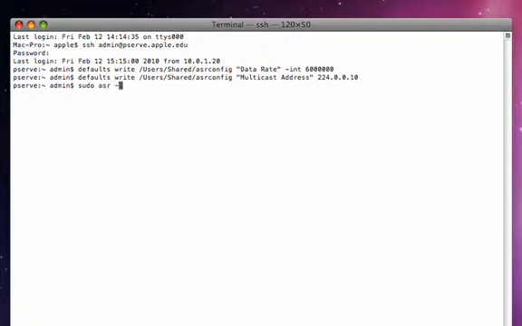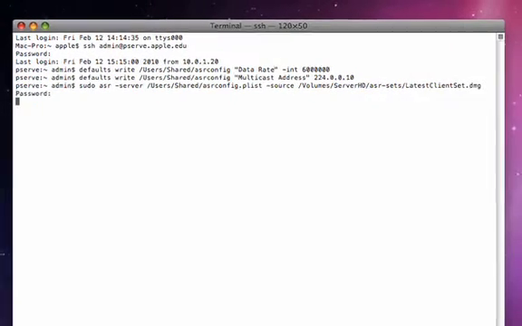Finally, we activate the ASR process by pointing it at the image we created and stored on the server. In this case, I stored the image we created and scanned for restore earlier on the server in a folder called ASR Sets. As you can see, this activates the multicast ASR process, and it will run until it is turned off.